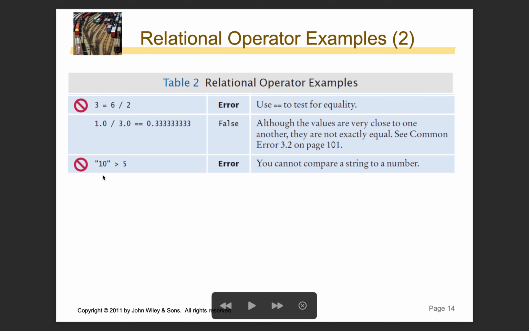And then this last one we have the string 10 is greater than 5. Well, that's going to give us an error because you cannot compare a string with an integer. You cannot compare those two things together, so we'll get an error, and the error will be something like cannot compare strings and integers.